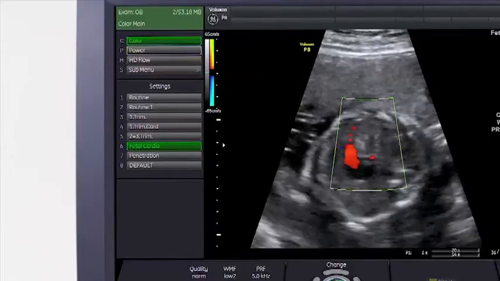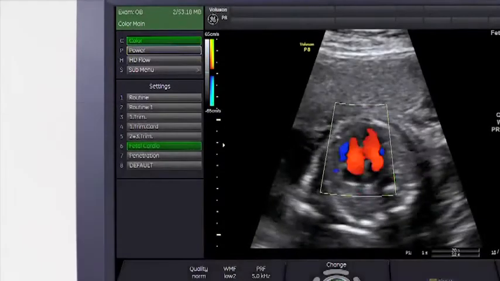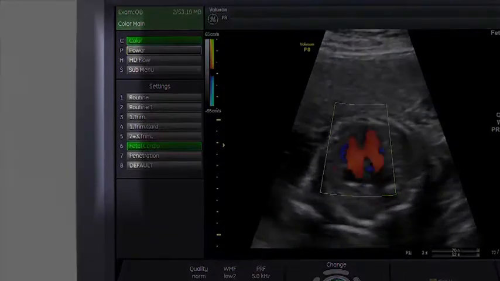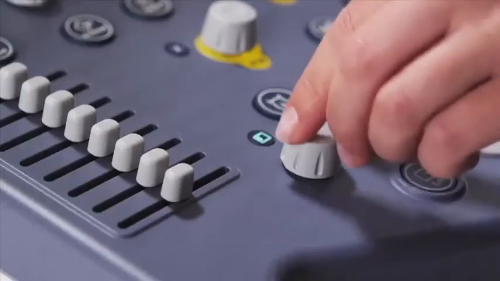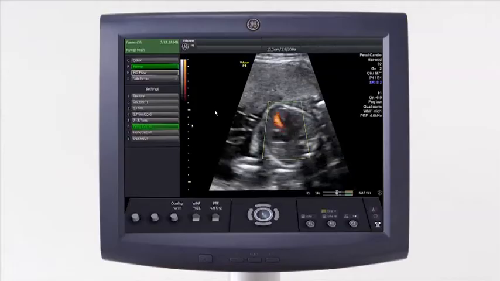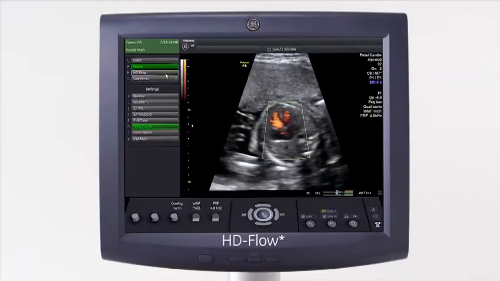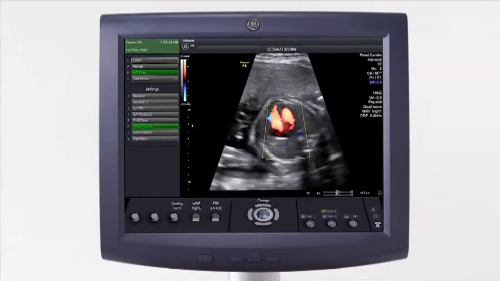Power Doppler and high definition flow can be accessed from the display menu on the monitor. This and all other display menu items can be activated by selecting the shortcut key indicated on the left, or by turning the navigation control knob to highlight, then pressing the knob to activate. HD Flow provides excellent sensitivity and resolution with the added benefit of directional information.